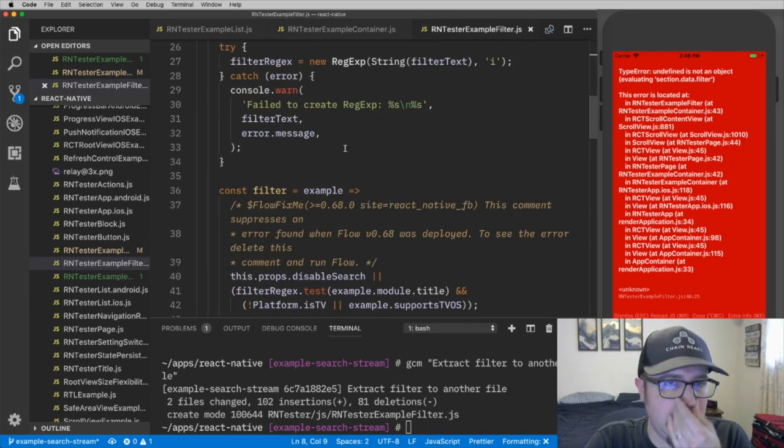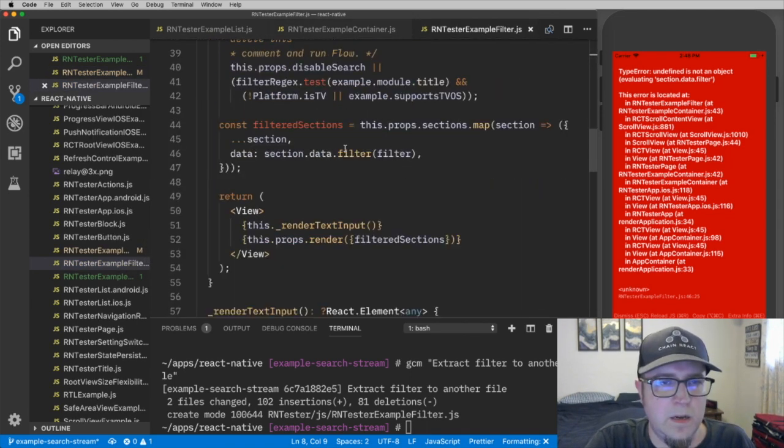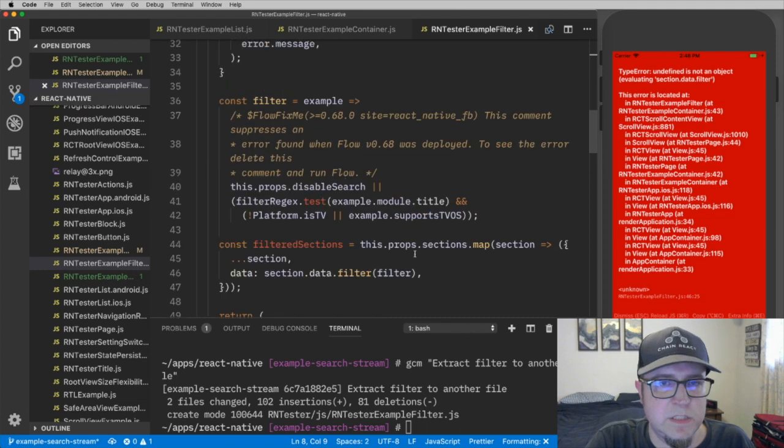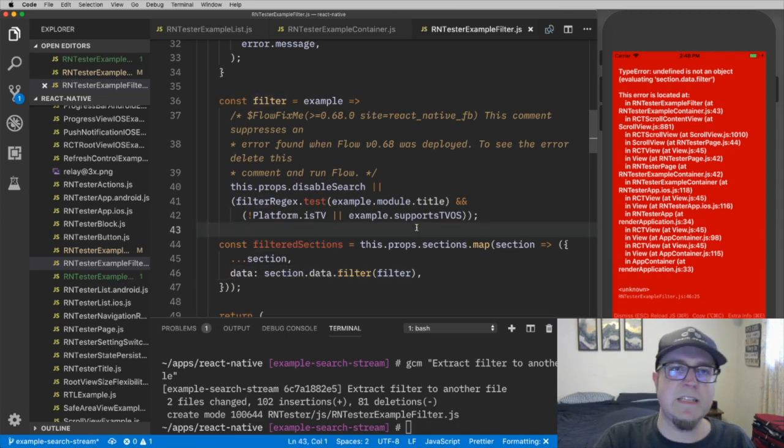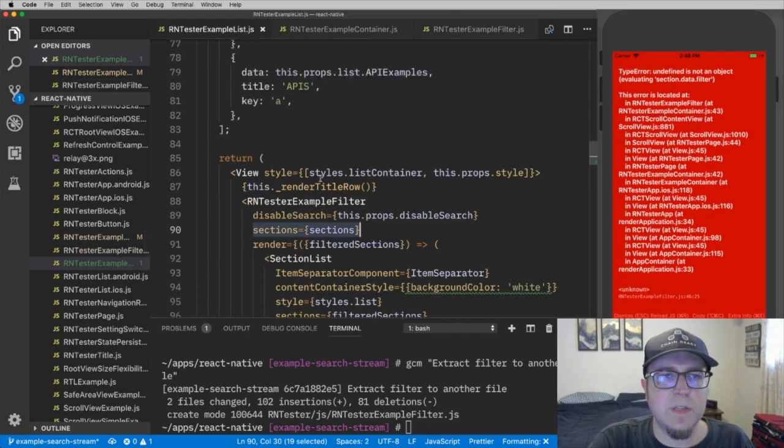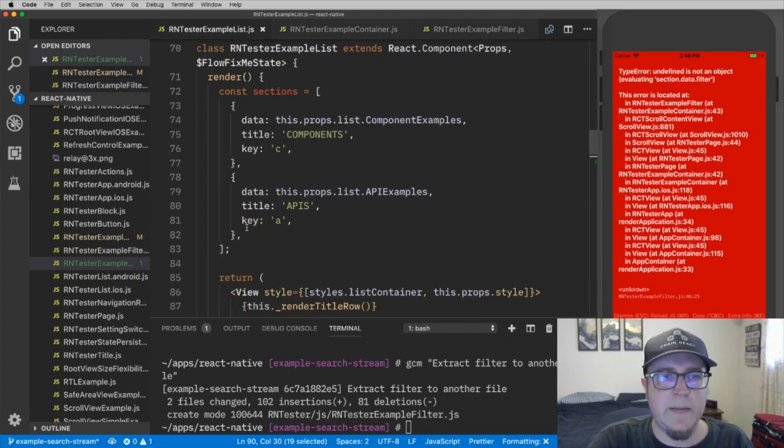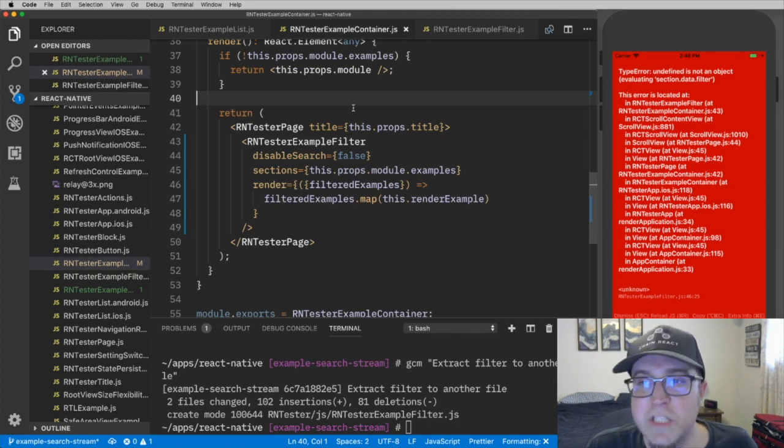And we can see in here, we're iterating through sections, and then we say section.data.filter. So what's going on here, in case it's not obvious, is in the example list, we set up this array that has two sections. And then in there, each one has a data, a title, and a key. But that's not the case on the example container page. There's not two sections, there's just one.